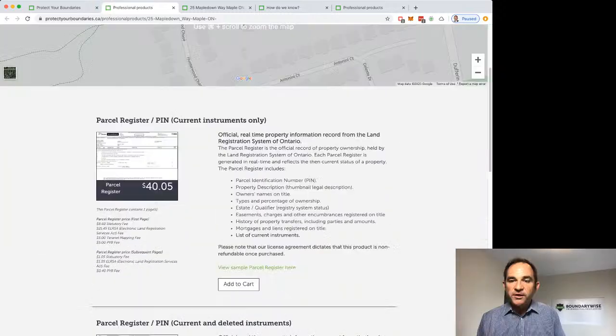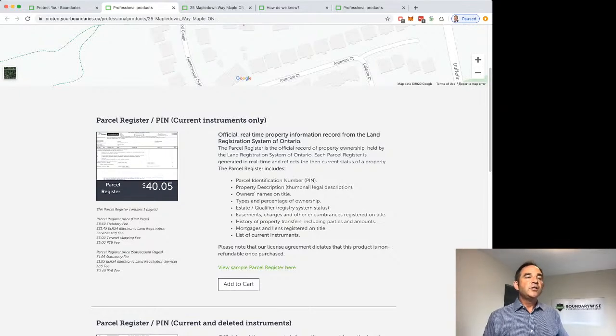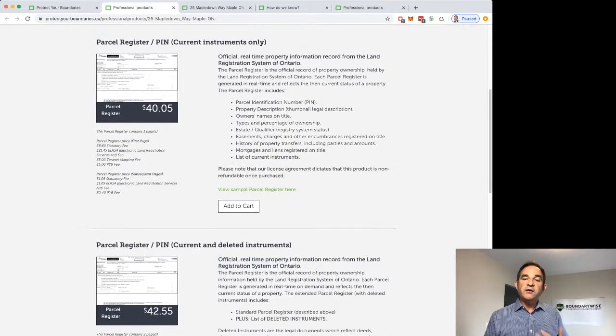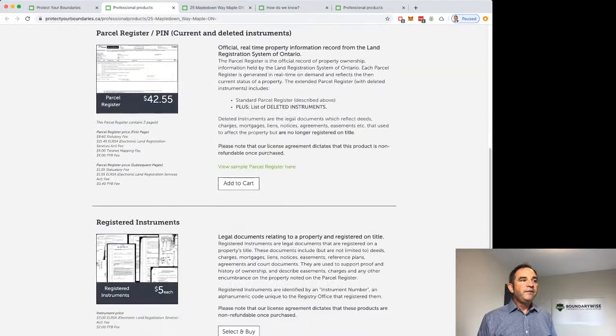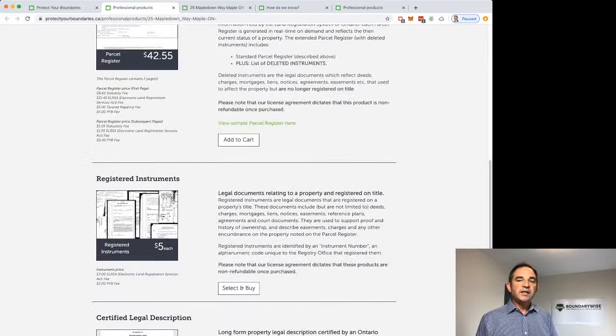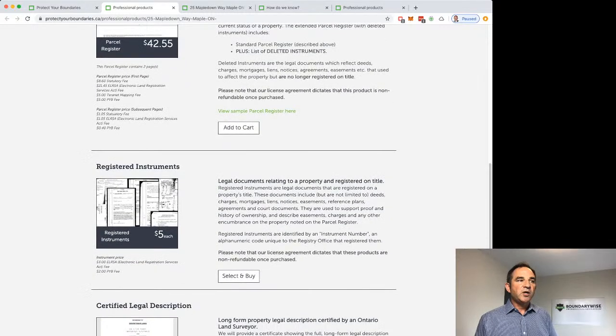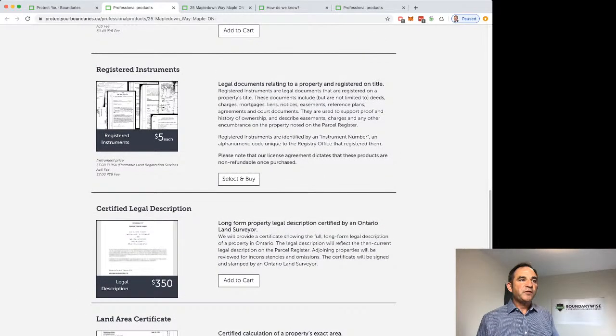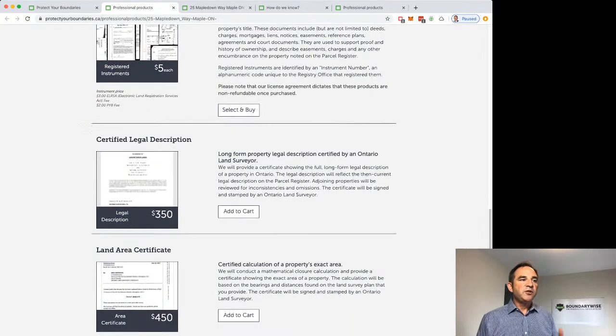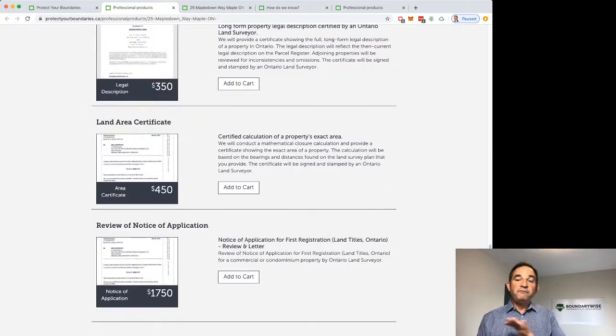However, in addition, what you can get, if you want, is you can buy just the parcel register right here. This is the parcel register with the current instruments only, this is the parcel register with current and deleted instruments. These are registered instruments if you want to buy the instruments off us for this particular property. Other services that we provide: legal descriptions, land area certificates, review and notice of application. Remember, we're a full service land survey firm, so if any of your clients have any of these additional requirements, please pass them over here, and so on.